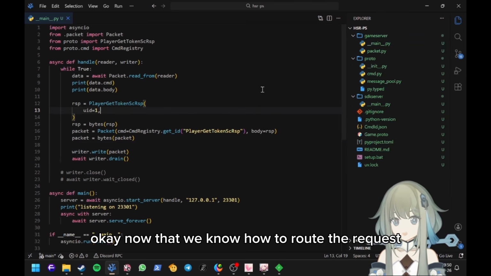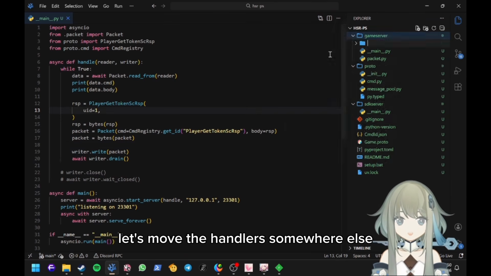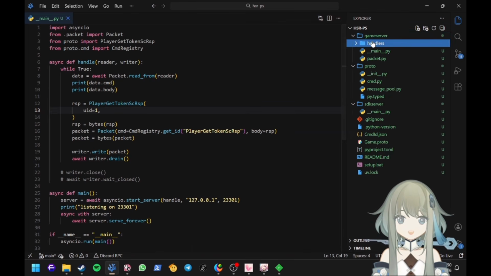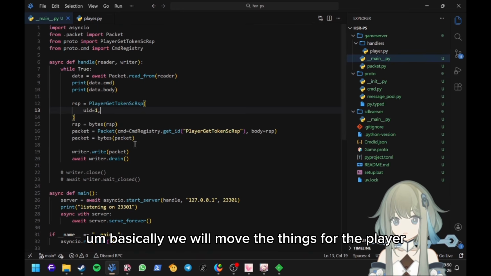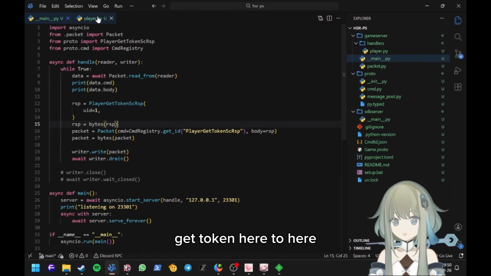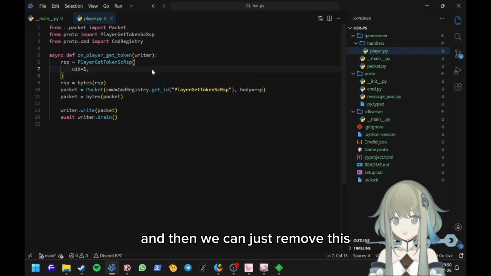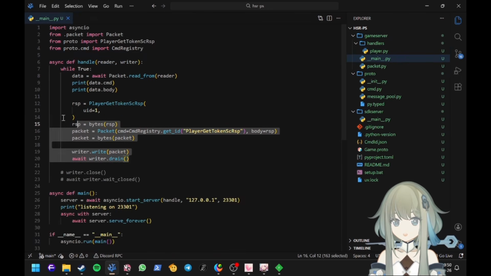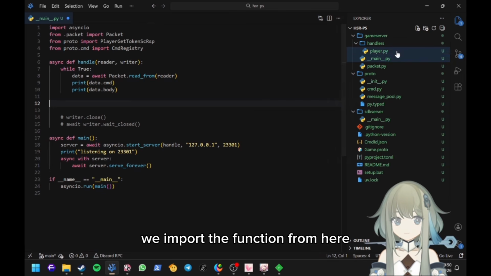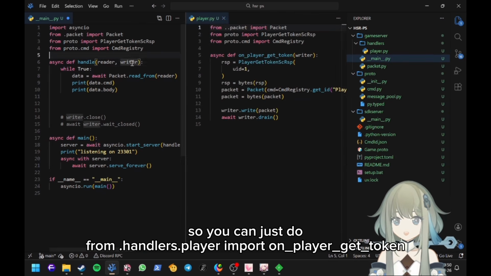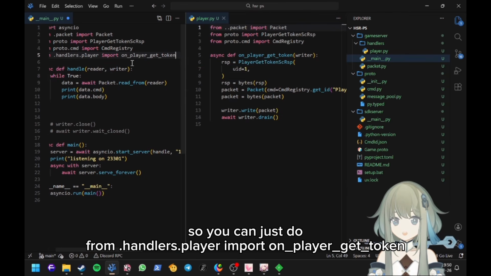Okay, now that we know how to route the request, let's move the handler somewhere else. So let's name it handlers. I will make a file called player.py. Basically, we will move the things for the player get token from here to here, like that. And then we can just remove this. So now what we want to do is import the function from here, so you can just do from handlers player import on player get token.